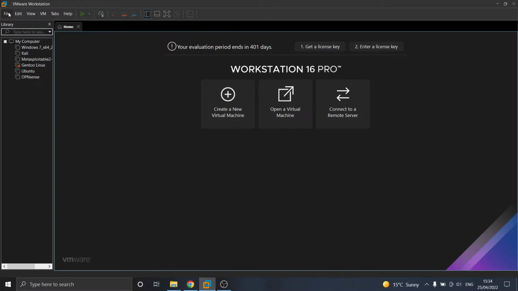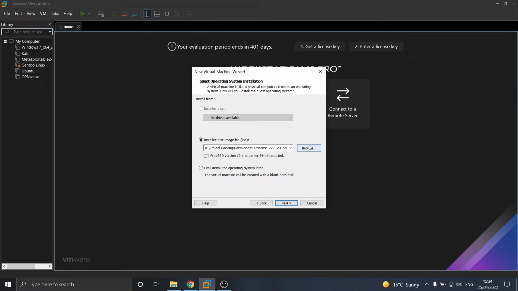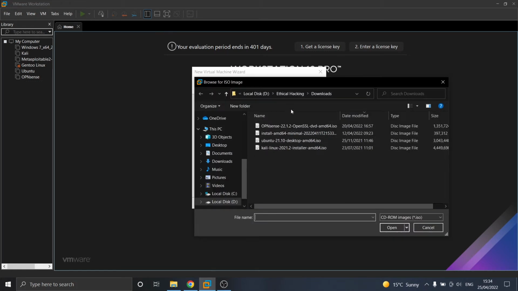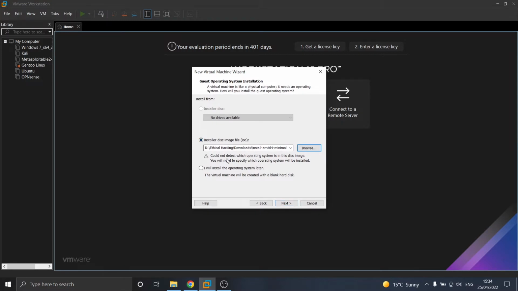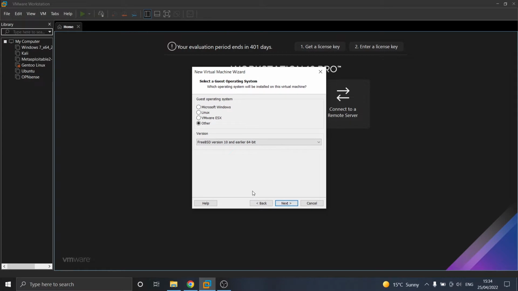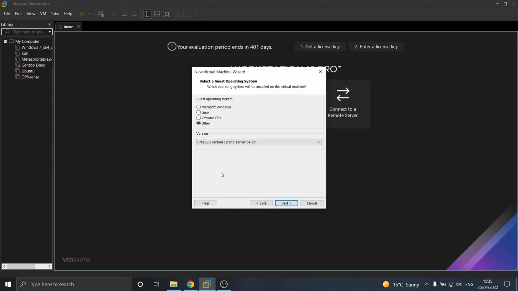So to create the virtual machine, we have to click on create a new virtual machine, next, and then we have to select the file that we already downloaded. Selected, you see that we have a little bit of a warning, but it doesn't matter. We are going to work on it on the next page. So go next, and here we have to select the other option and the version FreeBSD version 10 or earlier for the operating system.